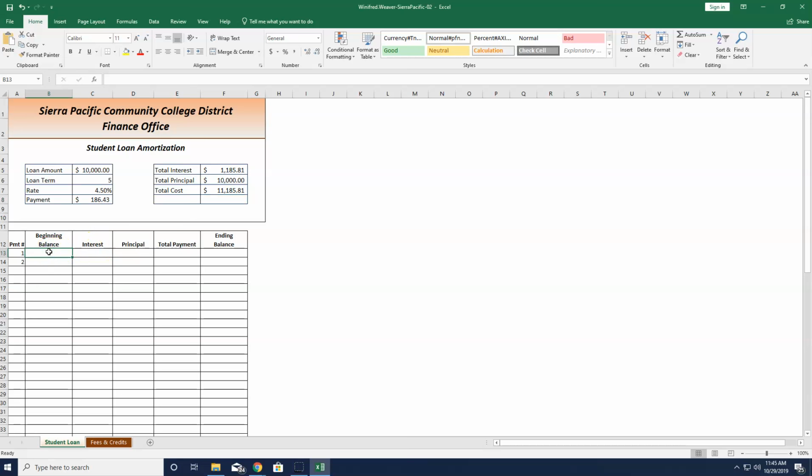The beginning balance is the loan amount. So type in the equal sign, select cell C5, and then press enter. Format the values as accounting number format. So click back here, make sure you're on the home tab, in the number section, and click the $ for the accounting number format.